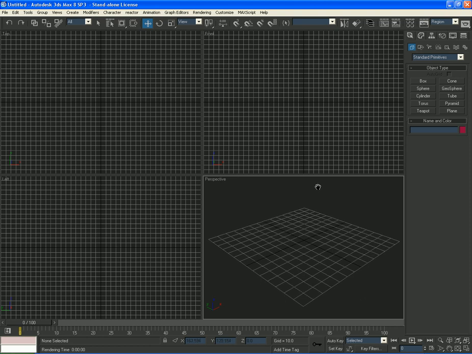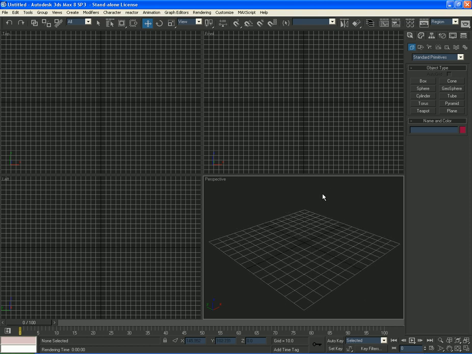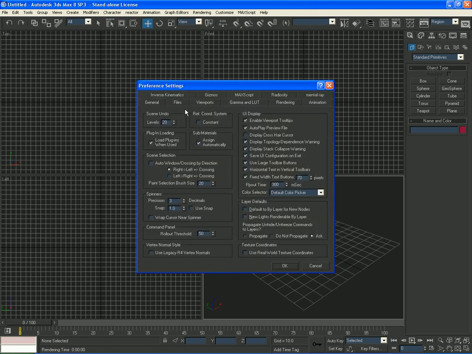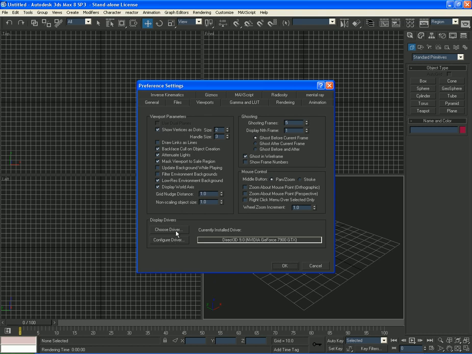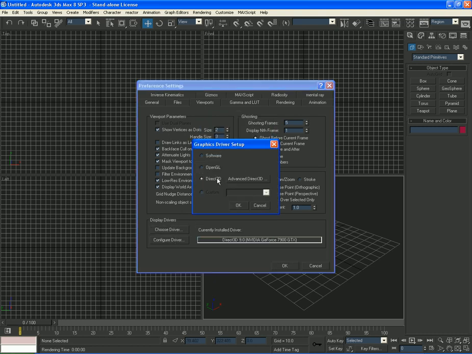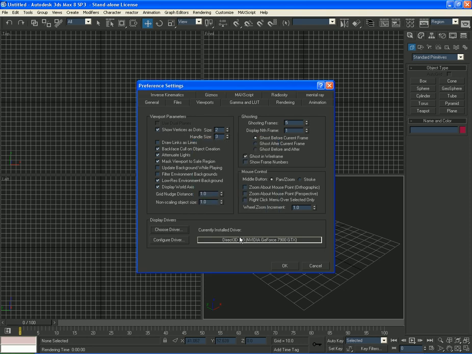Alright. Now what I wanted to show you also in the beginning, what you want to do is go to customize preferences. You want to go to viewports and go to choose driver and make sure it is Direct3D. This will make it a lot easier for you to move around inside the viewport when you have a highly detailed object. If you have OpenGL, it will definitely lag more than Direct3D. After you have that, click OK, and it will probably say restart 3ds Max, or it'll be affected once you restart 3ds Max. Restart 3ds Max, and then go back into customize preferences and go to configure driver.